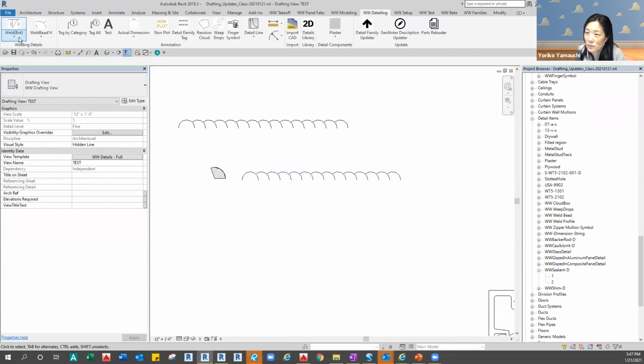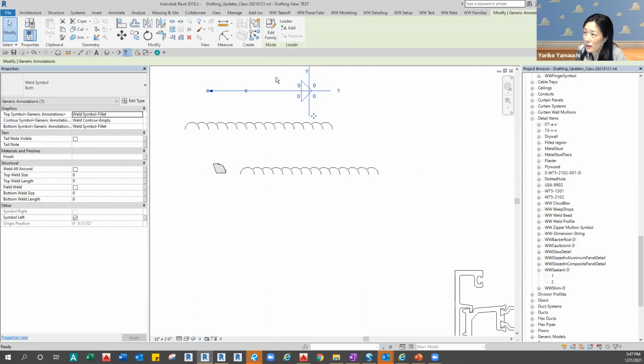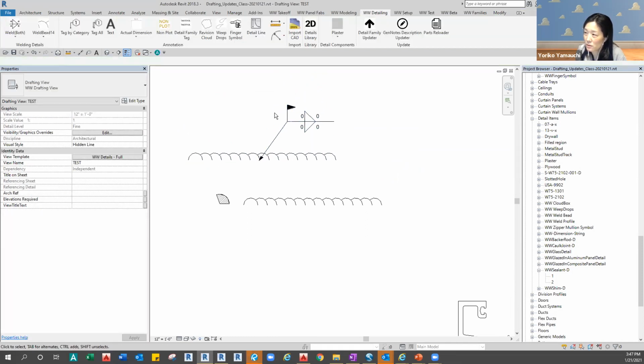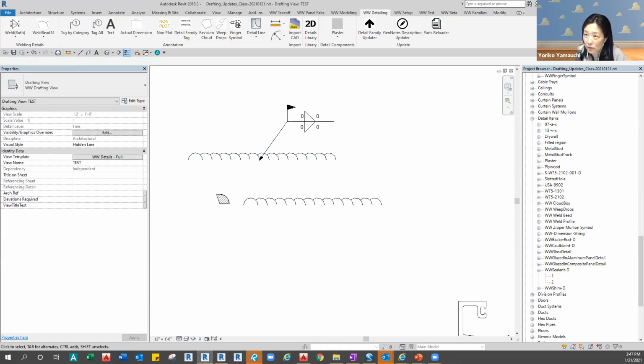Nice. And then we also have the welding symbol as well. So you can add the symbol here. Then if it's filled, you can put filled, and you can specify the size, any notes. It comes with all the families over here. It's right over here.